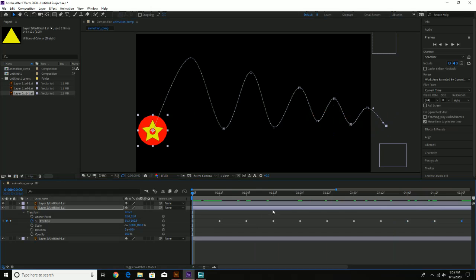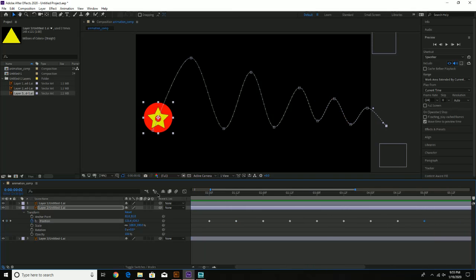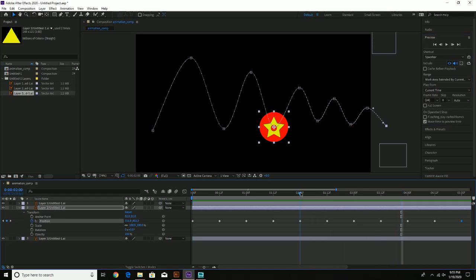Now, if you want to get a little preview of that, you can either hit the play in the preview area over here, or just hit the space bar, and that'll make a very quick little preview to see how your motion's coming out. Again, the play button also pretty much does the same thing. And that's how basic animation works.